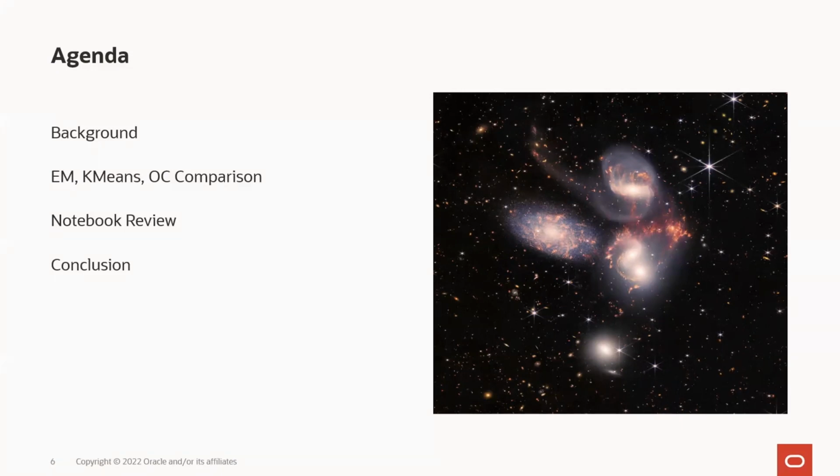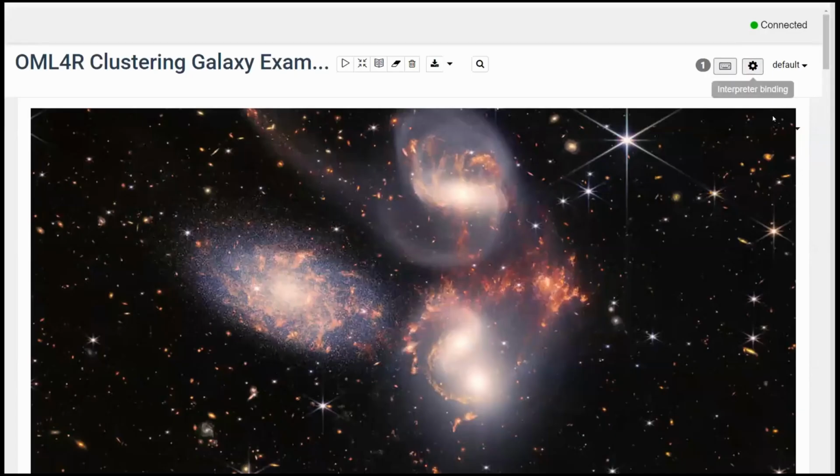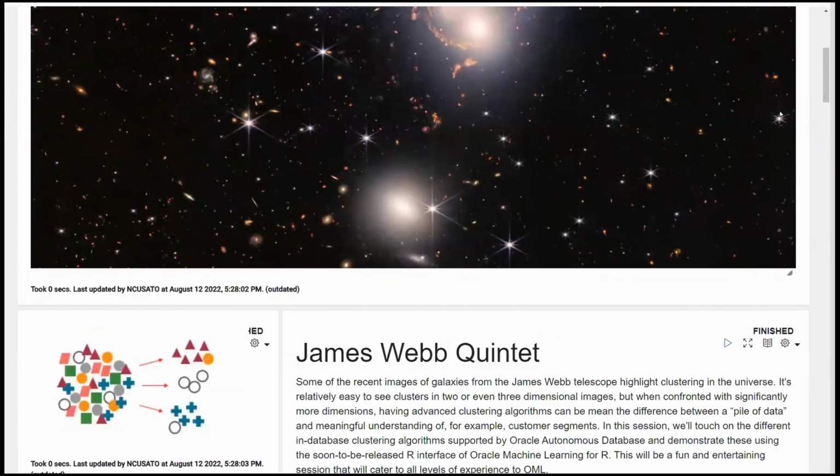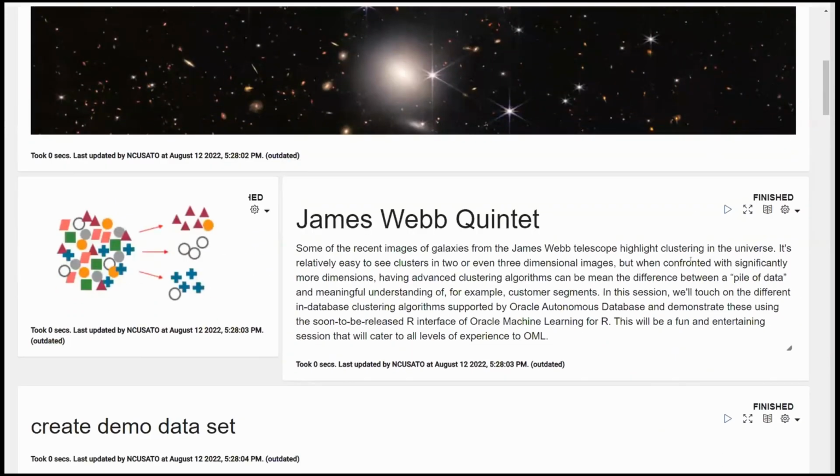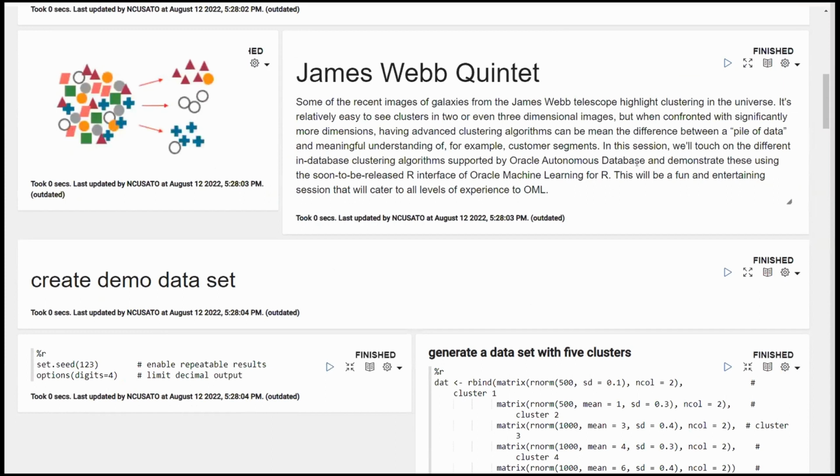Now, I want to show you what we've been working with to give some more context to this image. So I'm going to break out this PowerPoint into the OML notebook to show some visualizations. Here's our OML notebook. Post that image. This is our Galaxy notebook. And first, we created a demo data set.